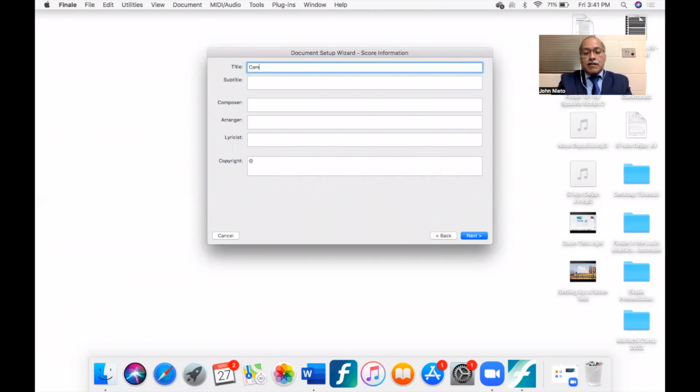Title. I just call this Caminando. And under subtitle, I always put the genre. In this case, it's a ranchera lenta, where the bass plays on 1 and 3, and the armonias strum on 2 and 4. So it's boom, chick, boom, chick.